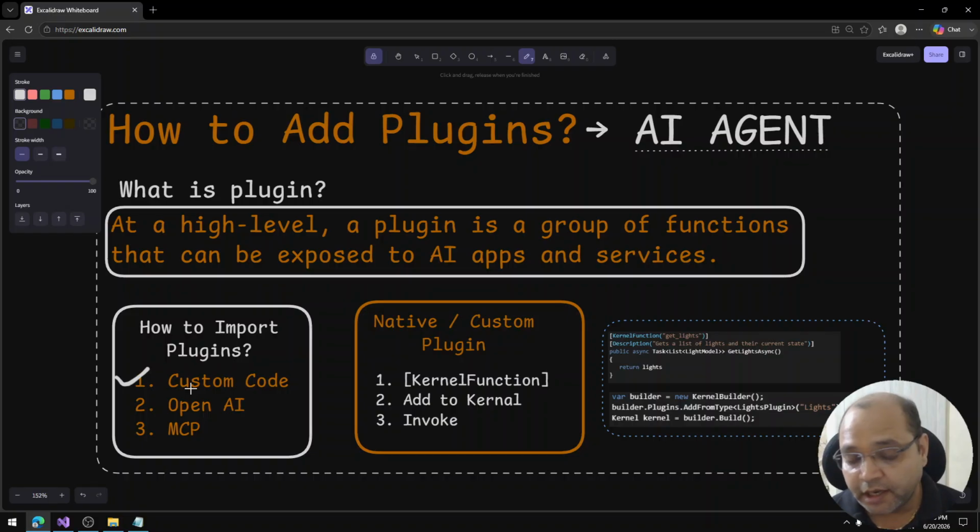Another is when you don't want to write custom code, but you already have a REST API. You want to leverage that: import all the API endpoints and offer them to the AI agent, and then it will decide what to use based on the demand. That is also possible, and it's called OpenAPI import. We will talk about it in the next session.